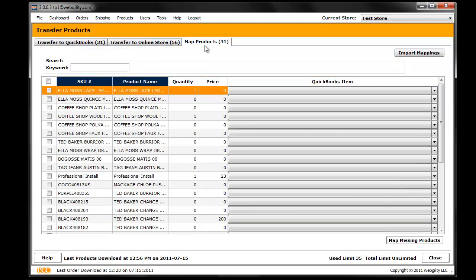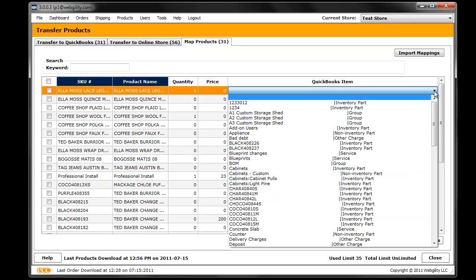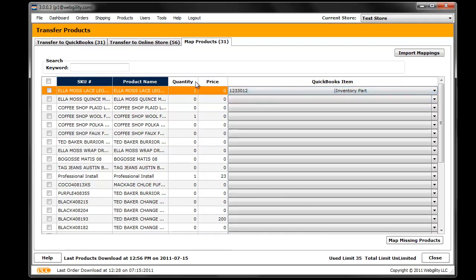The third tab across the top is the Map Products tab. On this screen, I can choose to map items instead of transferring them. ECC displays a list of items that are in my online store, and I can choose the corresponding item in QuickBooks that I would like to map to that particular product. We'll look at transferring products and mapping products in more detail in the Transfer Products video.